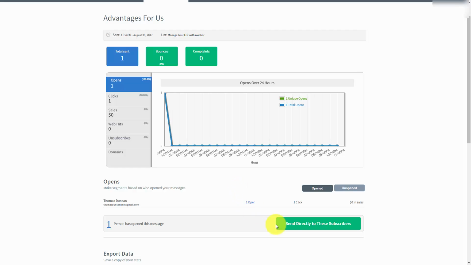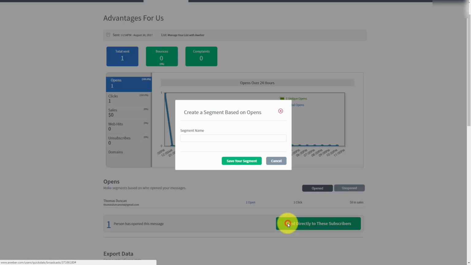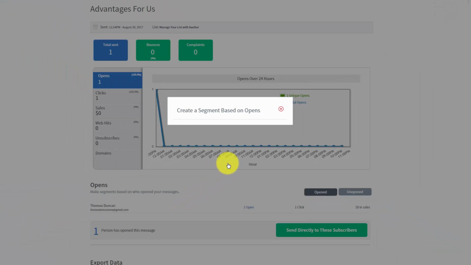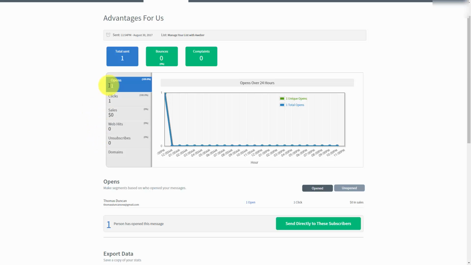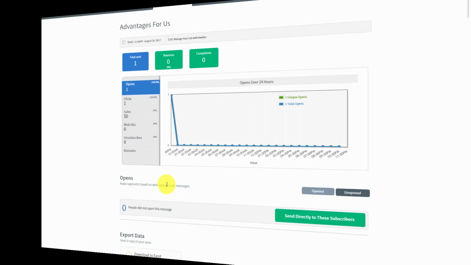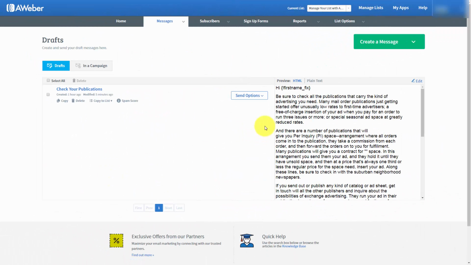In this case, all we would need to do is click Send Directly to Subscribers. Aweber would ask us for a segment name. We would create our segment name and then save our segment. Now obviously, you're going to have more than one person in your email list. In this particular case, the mechanics will work the exact same. You would still create a segment based on either people who had opened or people who had not opened. You can create a segment and actually send an email to them. So here's how that process would work.